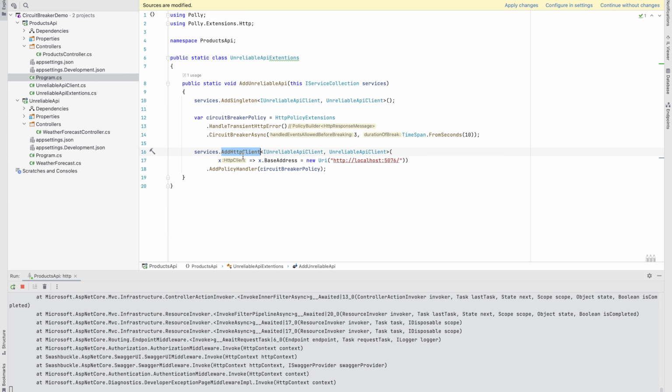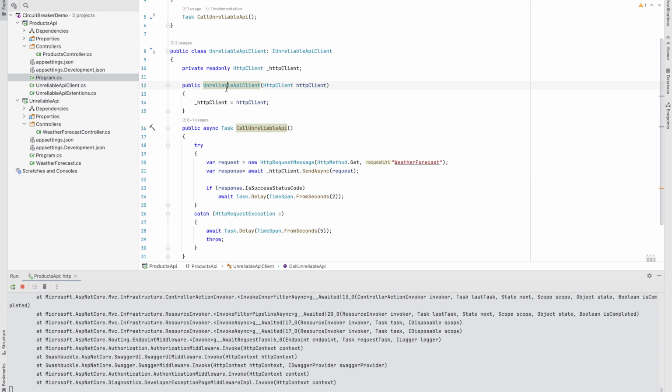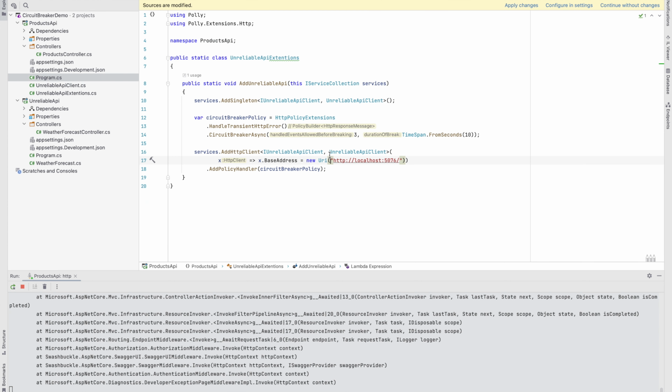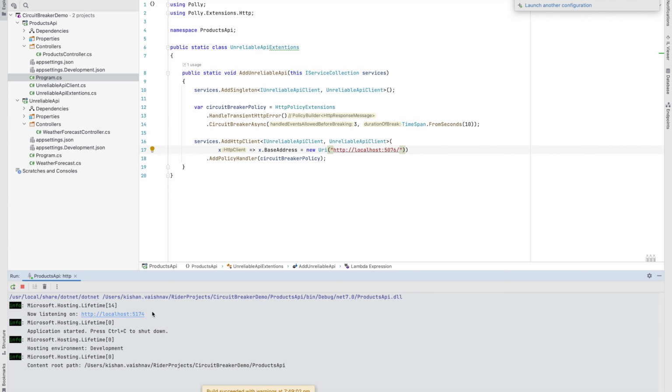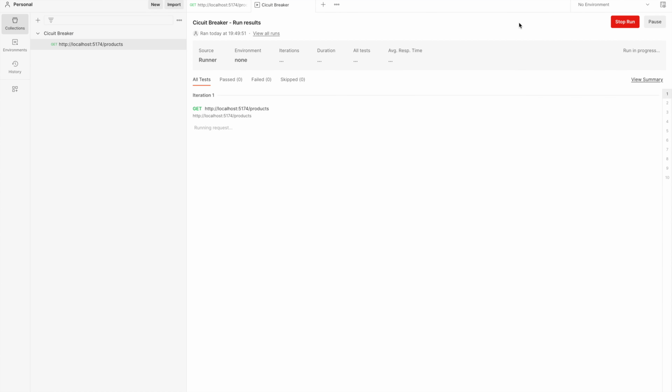Whenever the HTTP client is injected into the unreliable API client, it is configured with this circuit breaker policy. We don't have to change anything in our unreliable API client. Let us just run it and see what happens. The build succeeded and it is running. Let's run the 10 requests now with the circuit breaker. It should take the same amount of time for the first 3 requests, but from the fourth request onwards it should return the error fast.